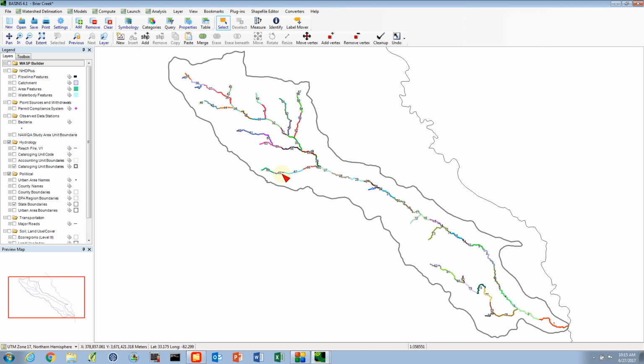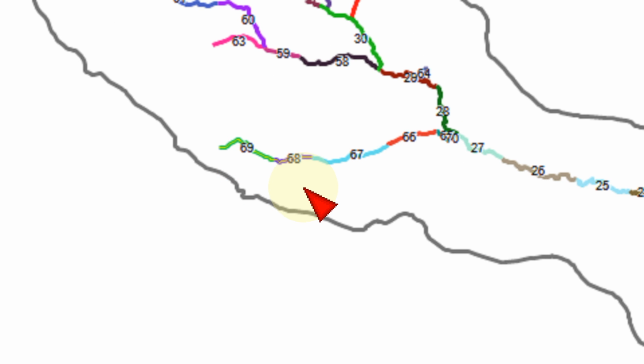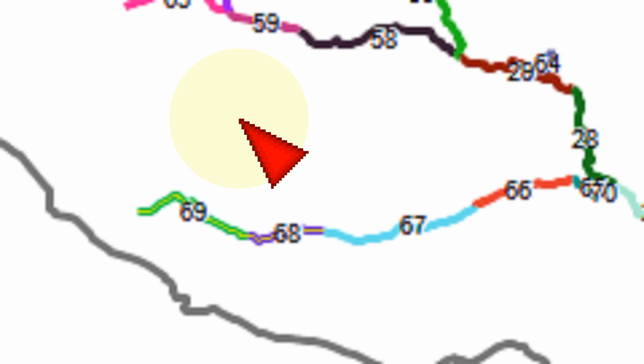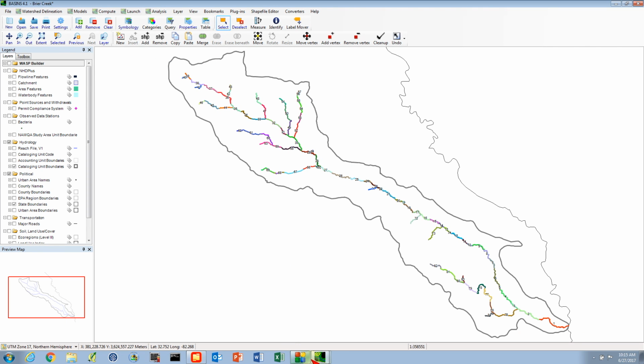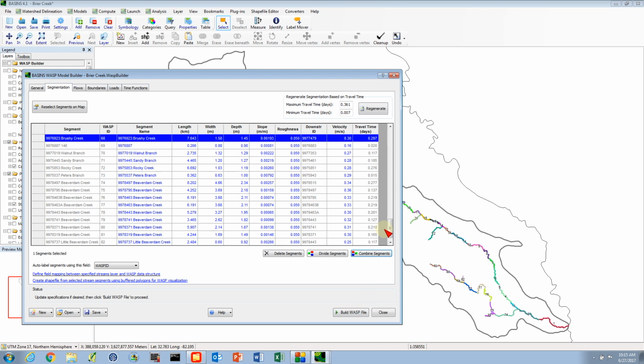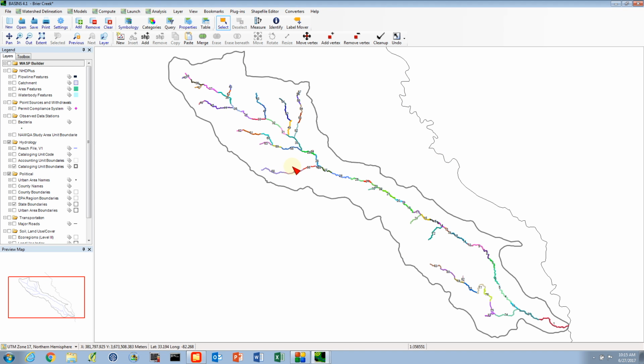And this is an iterative process. You take your time because once you get a model network set up correctly, it's better. Now in this case here, I'm going to select several segments and I want to combine them into one because they're either too small or I just don't need spatial resolution there. So you'll notice in the table they were selected. I hit combine and then the two becomes one and the whole network is regenerated again.